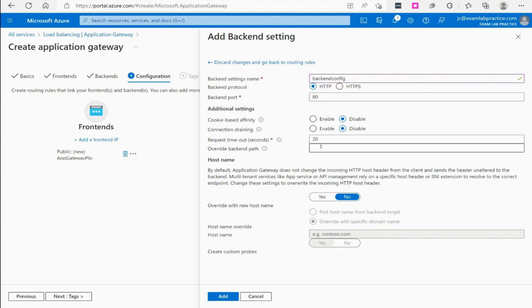Then you have request timeout. That's keep alives. If a request times out, they tell you here it's basically going to be the amount of seconds that your app gateway is going to wait when it receives a response from a backend pool before it throws a connection timeout message.